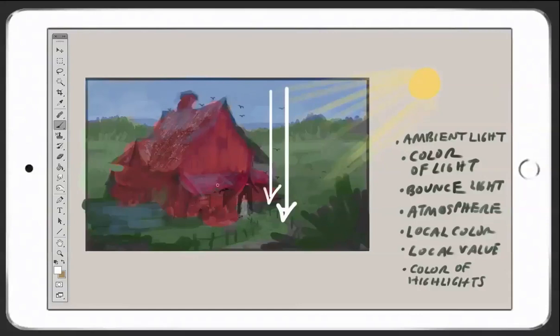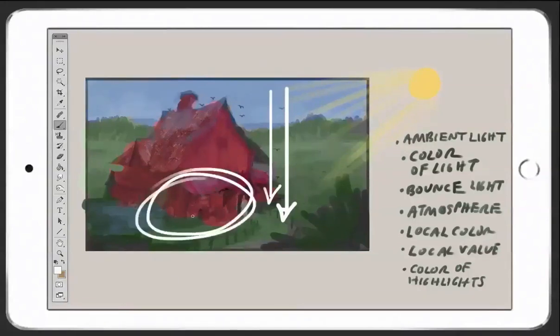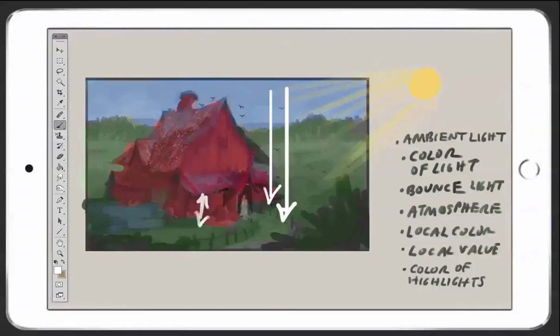The planes that are further down, such as these planes here, they will partake or receive reflected light or bounce light from the ground. So therefore, some of this green here is going to be reflected within this plane here, this vertical plane. And also on the other side over here.